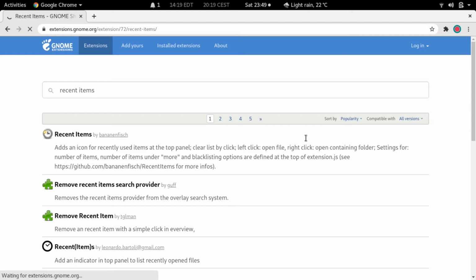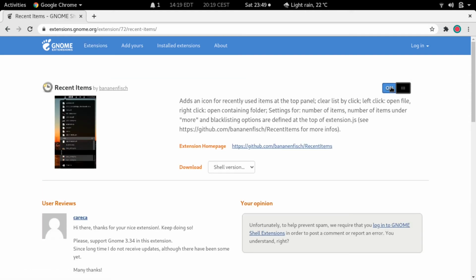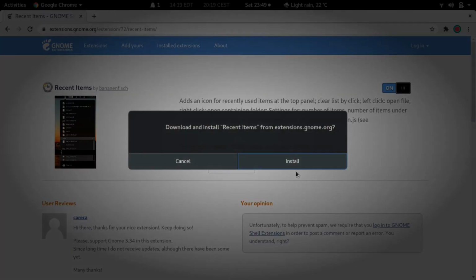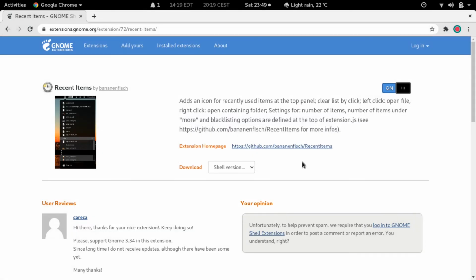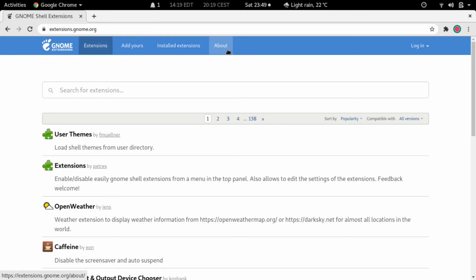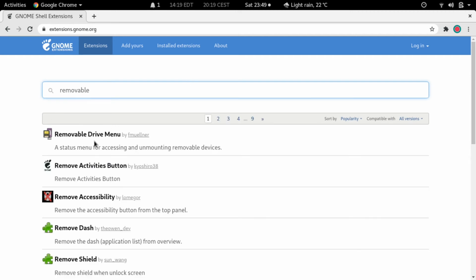So again, it's a fairly standard stable add-on. All you have to do is find it, install it, and it should work just straight out of the box. And what that does is it gives you that little clock icon in the top right, and that's your recent items. And by the way, the other useful thing is it allows you to clear your recent items history from there as well. The next one I want to do is removable drives.